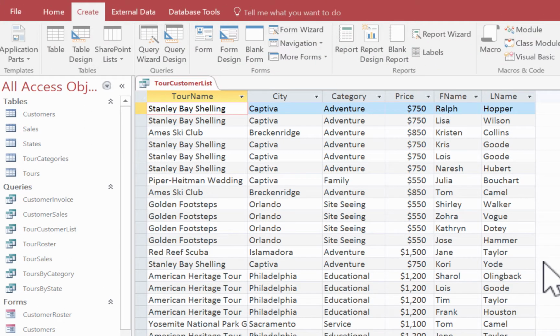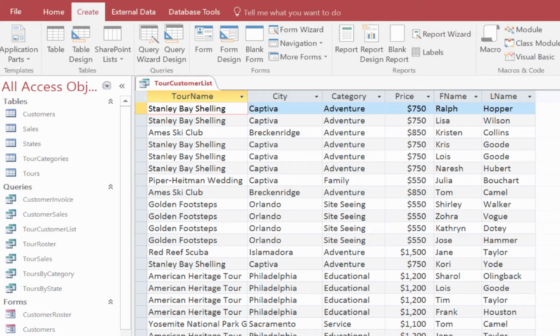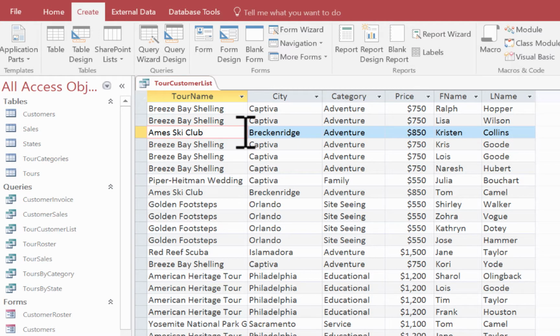And voila, there is my query. We will notice it has the 4 fields from the first table, and then the 2 fields from the other table, which generates a total of 102 records. Perfect. Now let's play with this data a little bit. I'm going to double click on this first word in my tour name, Stanley, and I'm going to change that to Breeze, B-R-E-E-Z-E. And I'm going to click out of it, and just like we covered in our last video, it's very responsive. It automatically updated the rest.